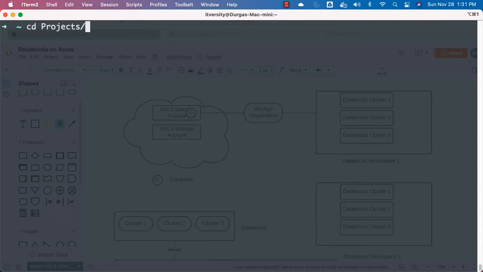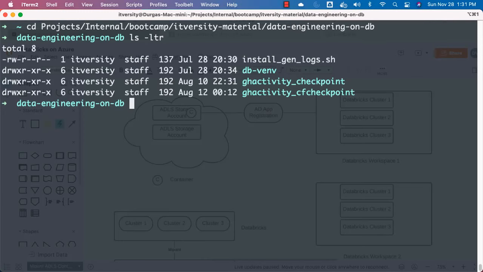Let me go to projects, then internal, then bootcamp, then IT varsity material. Then we have something called data engineering on DB. Now if I say ls -ltr, you can see there's a Python virtual environment here. We have taken care of installing the Databricks CLI into it. We should be able to activate the virtual environment by saying source db-venv/bin/activate. Now the virtual environment is activated.